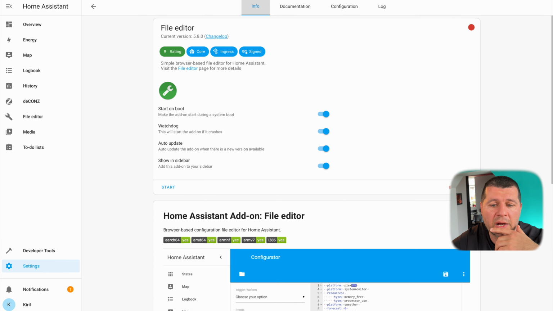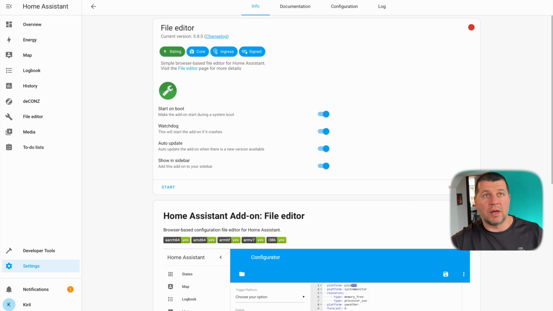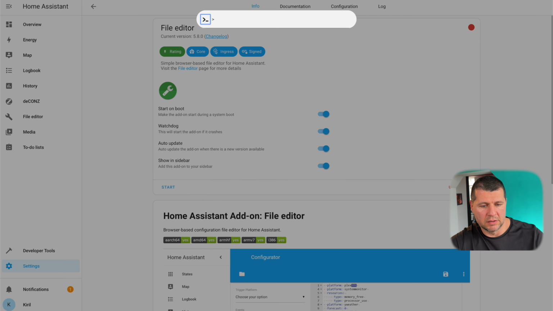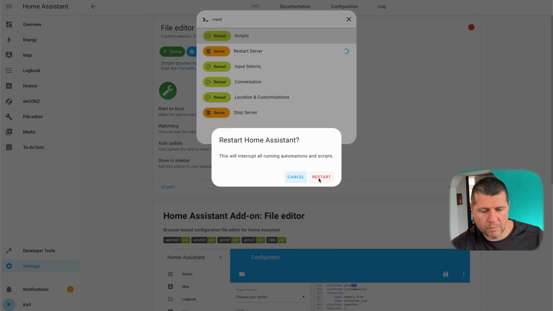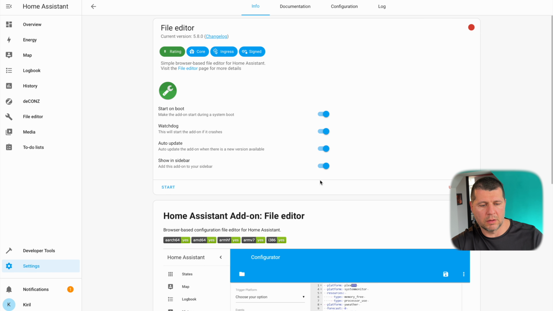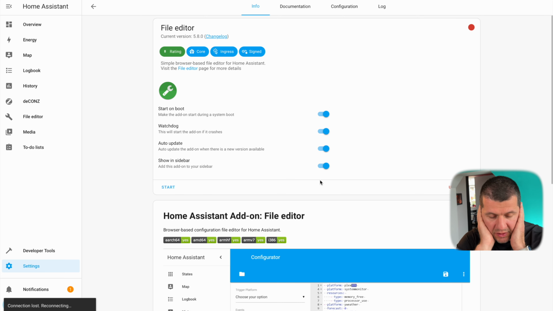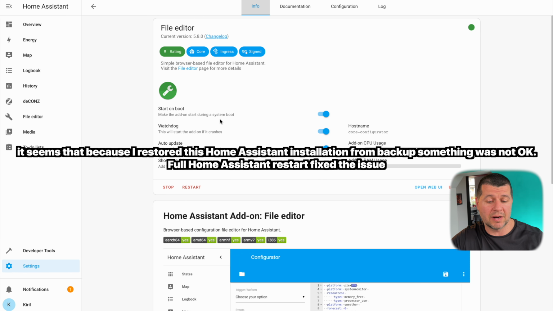What's happening here? This is not started. Why? I can't believe this is not started. Something is not right. Okay, I'll restart my Home Assistant. I hope it will fix my installation. And the file editor add-on is finally started.